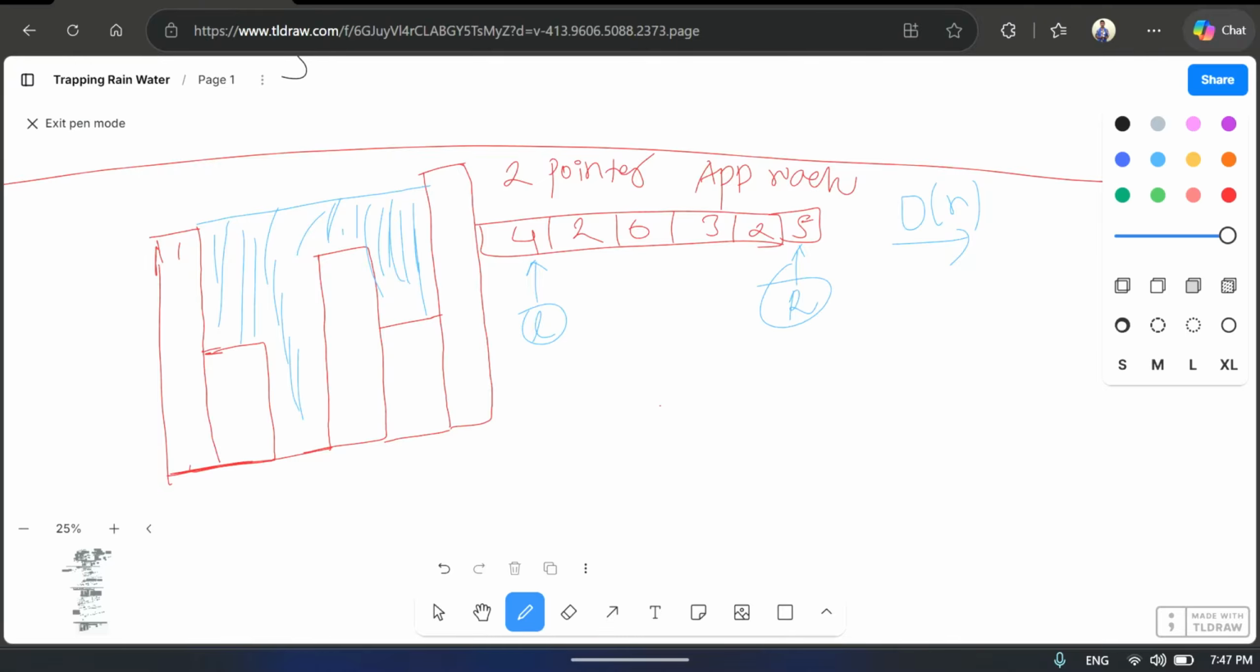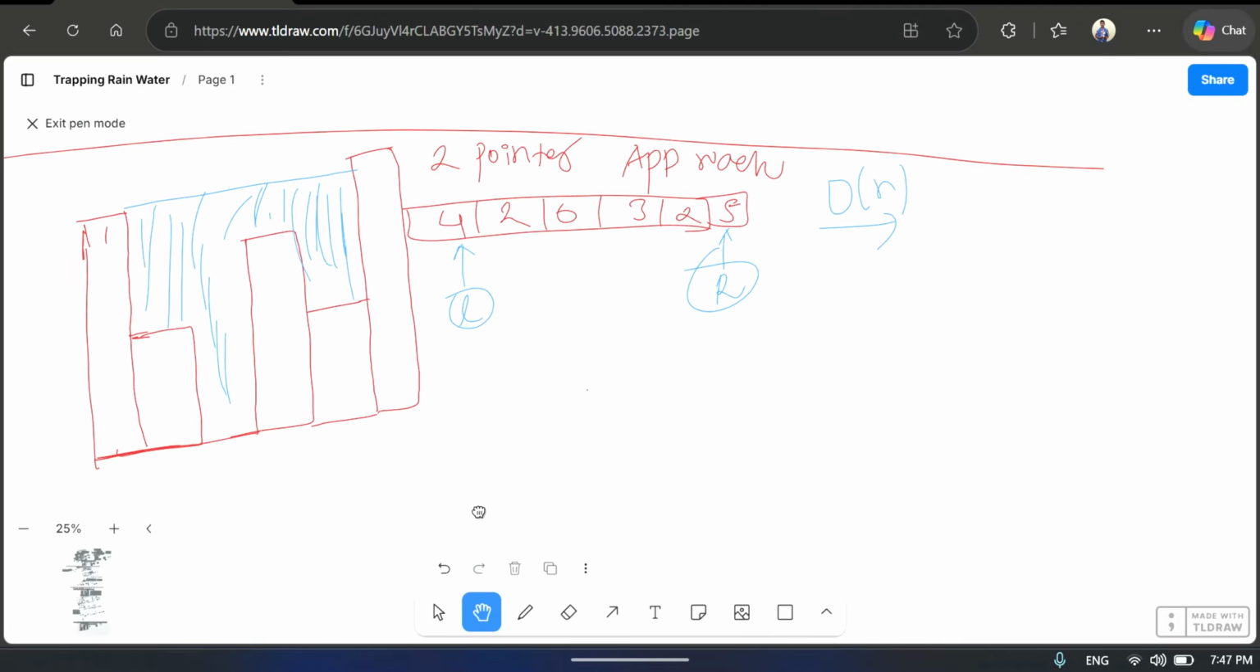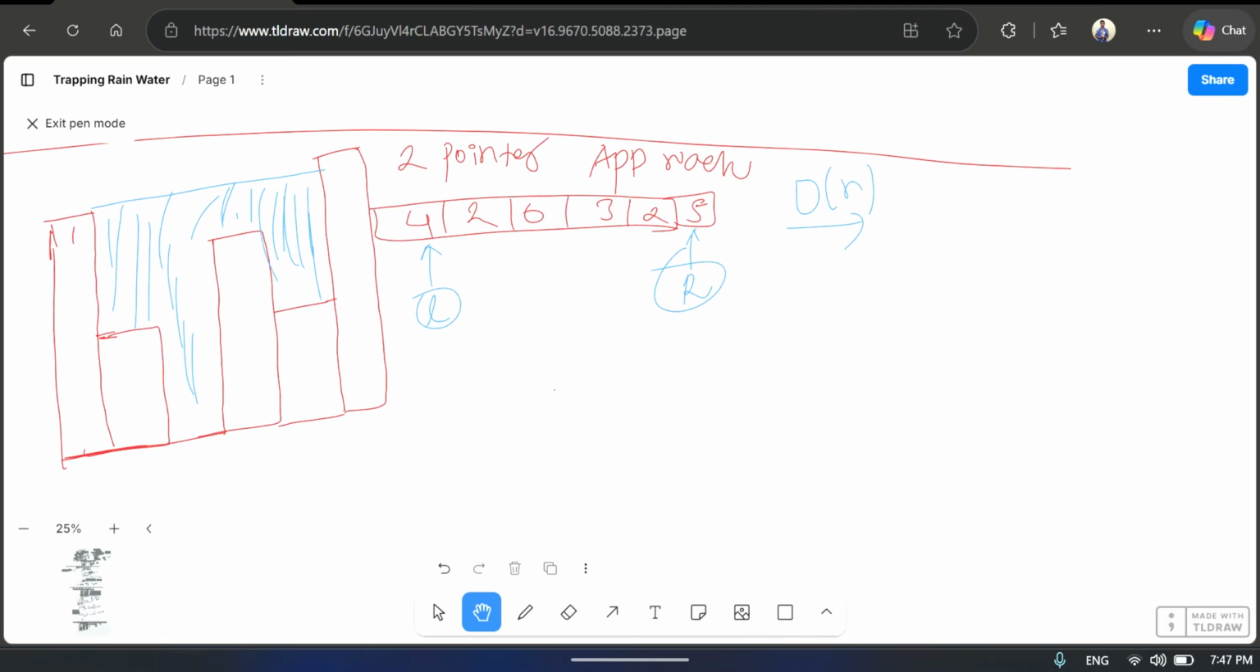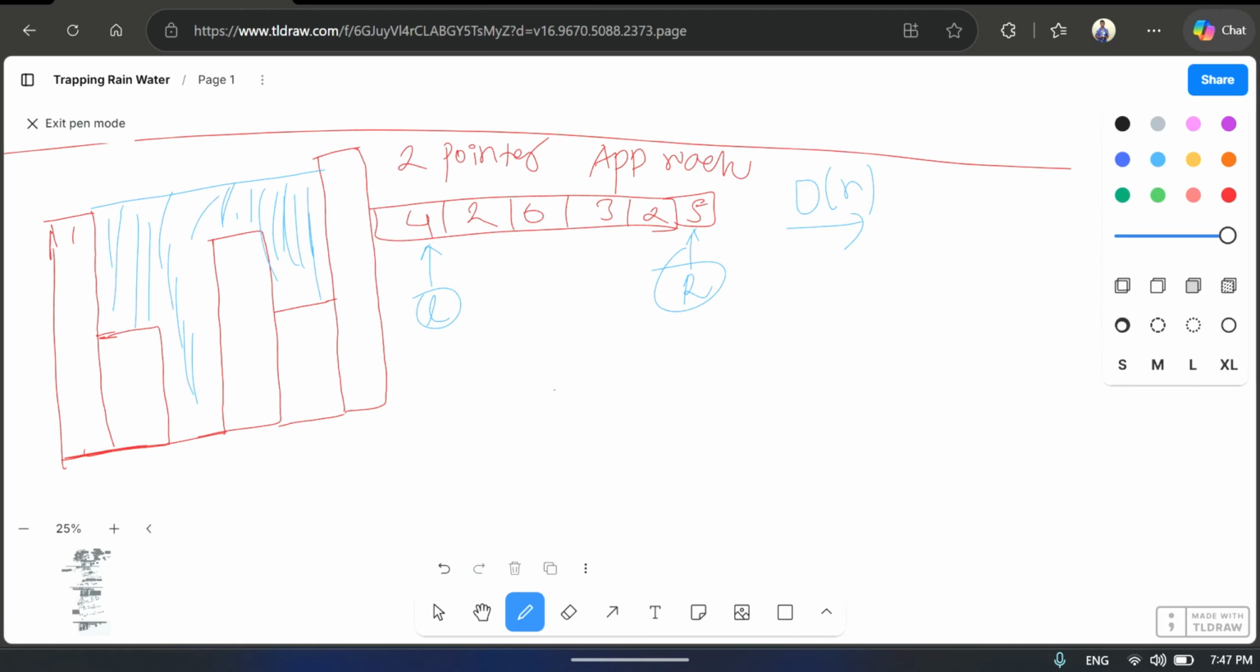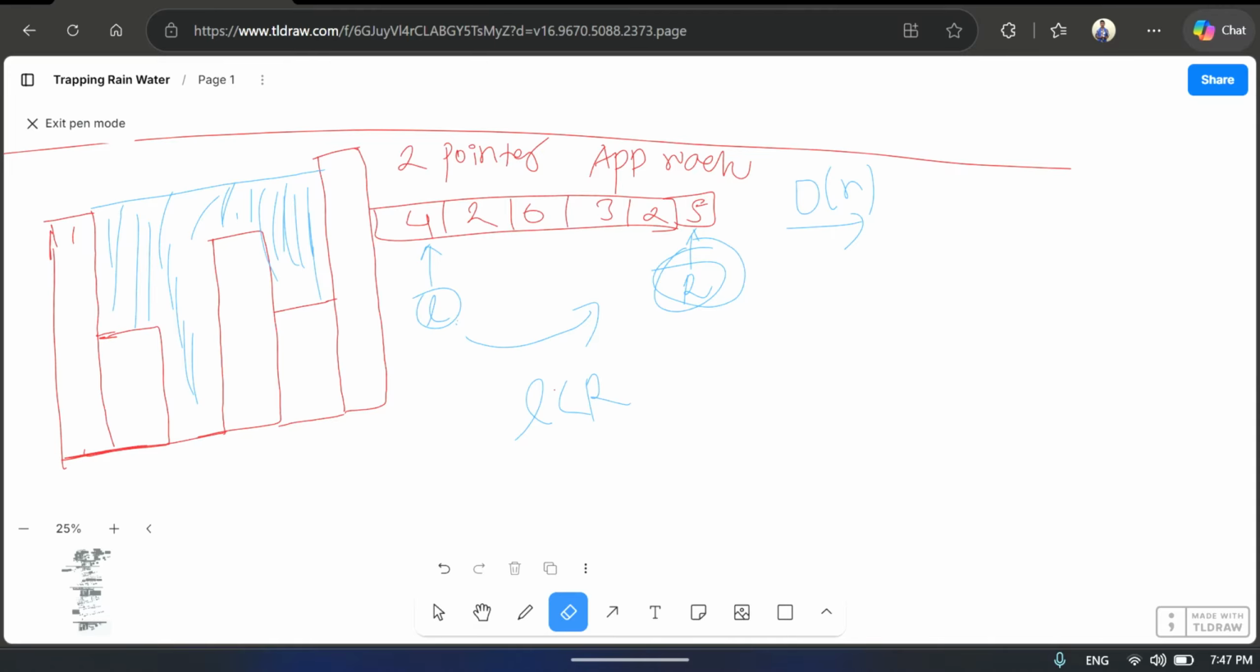Before talking about the intuition to solve this problem using the two-pointer approach, I'm going to quickly show you the logic here. The logic of two-pointer is pretty simple. You will assign a left pointer at the start of your array and then the right pointer at the end of your array, and then you will continuously check your values until the left pointer crosses the right pointer, which is basically left less than right.